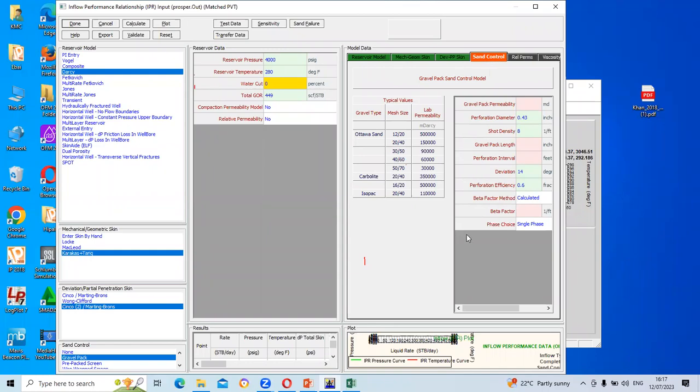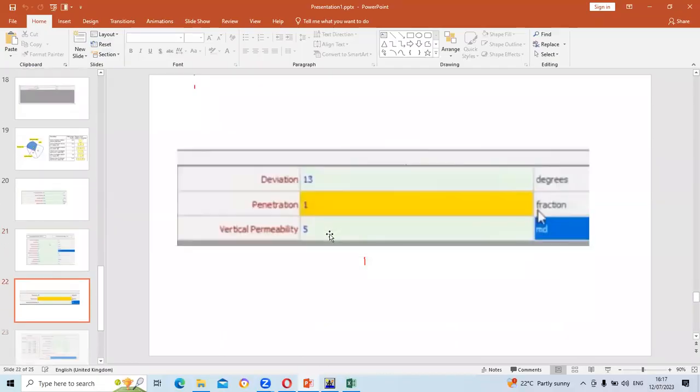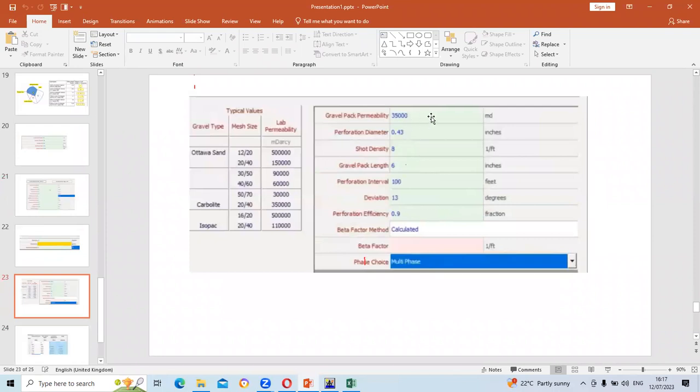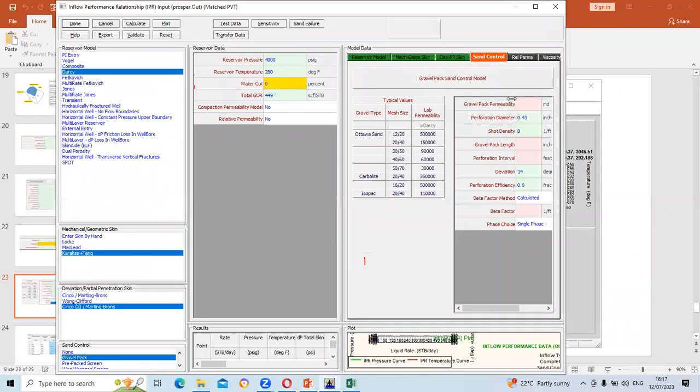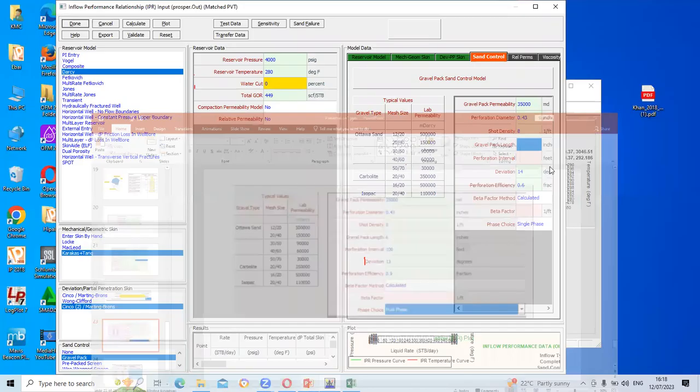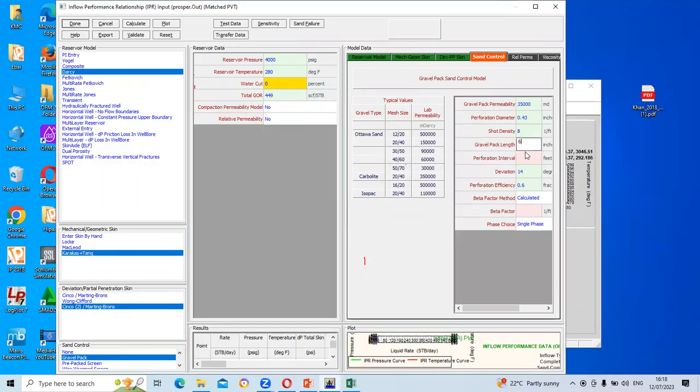So we have now sand control. What is our gravel pack? I already explained the concept of sand yesterday. Our gravel pack permeability is 35,000. Then gravel pack length and gravel pack interval. Gravel pack length is 6. Gravel pack interval is 100.